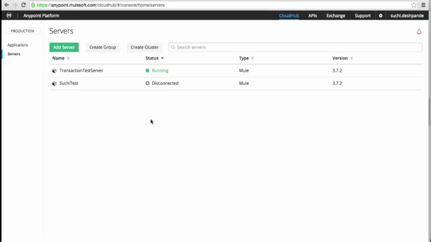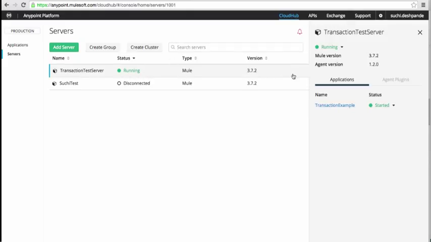running on the server. Now, just to reiterate, it's important to have an active server with an application that's already been started in order to successfully integrate with Splunk. Once I verify that, I click on Agent Plugins to begin my configuration.